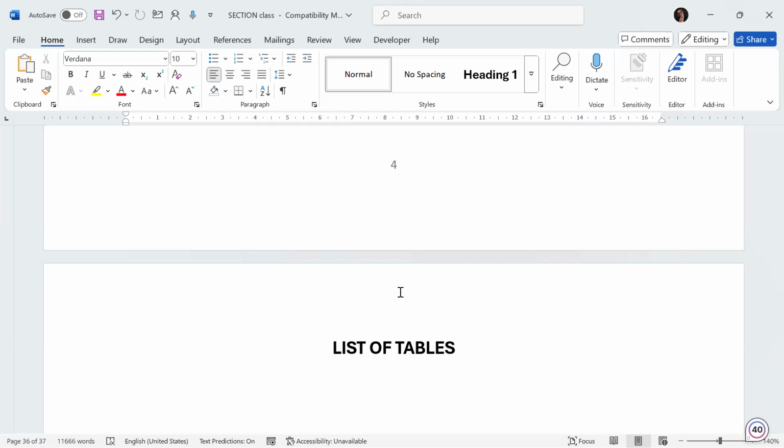I'm not the first. If you look at most of the books you have read, there is something like acknowledgement, foreword. Some people do dedication and all that. All those things are simply what? They're not part of the main work. So we call them preliminary pages.